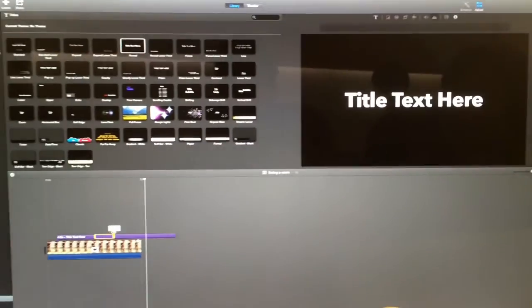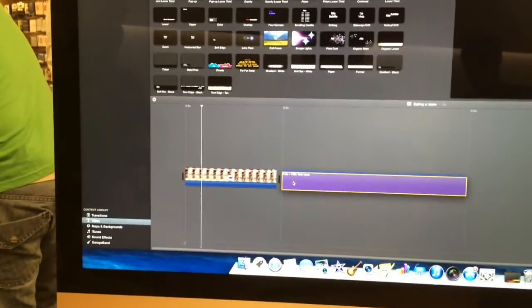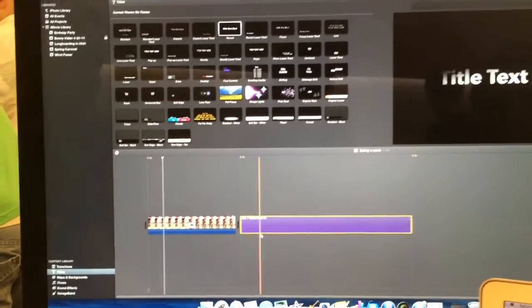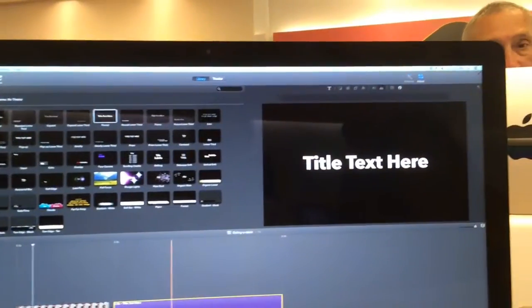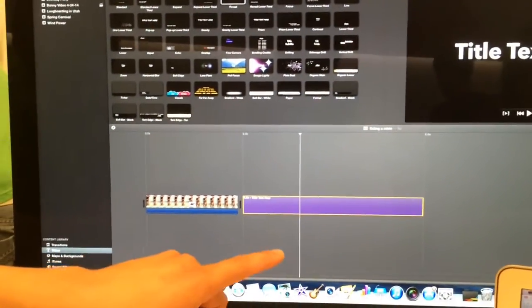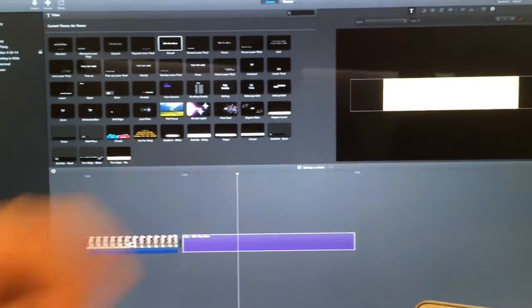But before, right? Yeah, or before, exactly. Or you can put it in front of. So now as soon as that video is over, it's gonna cut to the text. Okay. So with the title selected, I can now go up here, and by double clicking on it, I can edit the text.